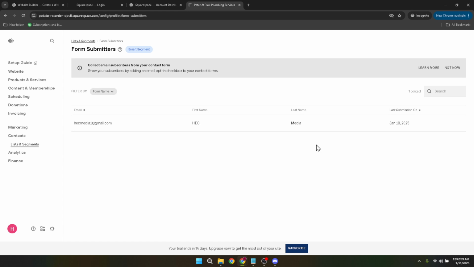And there you have it, you've successfully navigated to view all form submissions on Squarespace. Keeping track of these submissions is vital for improving communication, following up with leads, or simply understanding visitor preferences better.